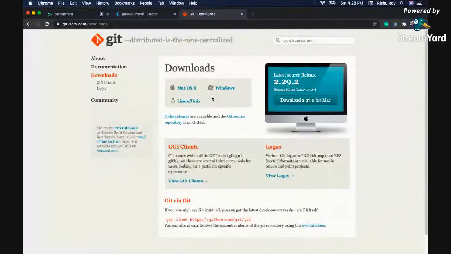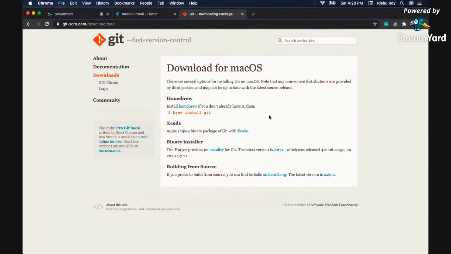Here you can install Git for Windows by clicking on this button, or for Linux by clicking on this button. It will automatically detect your operating system and give the correct installation for you. So just click on this button for Mac, and now it will give us a command that is used to install Git on our operating system.